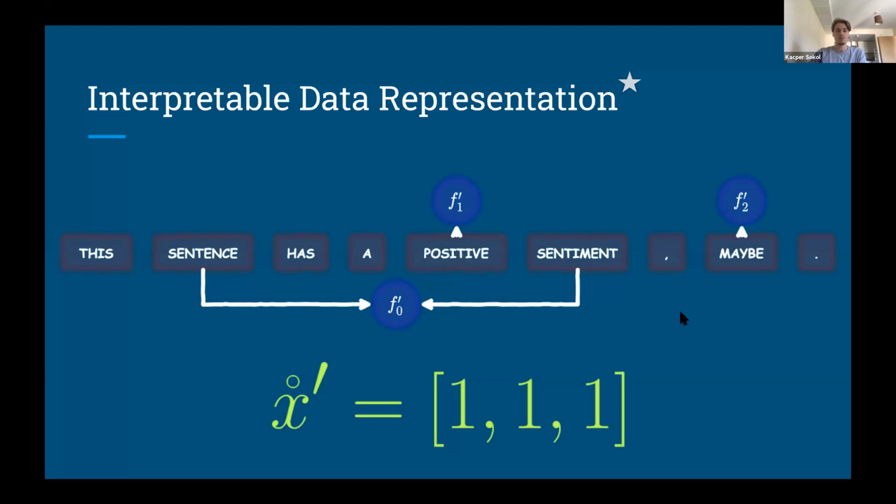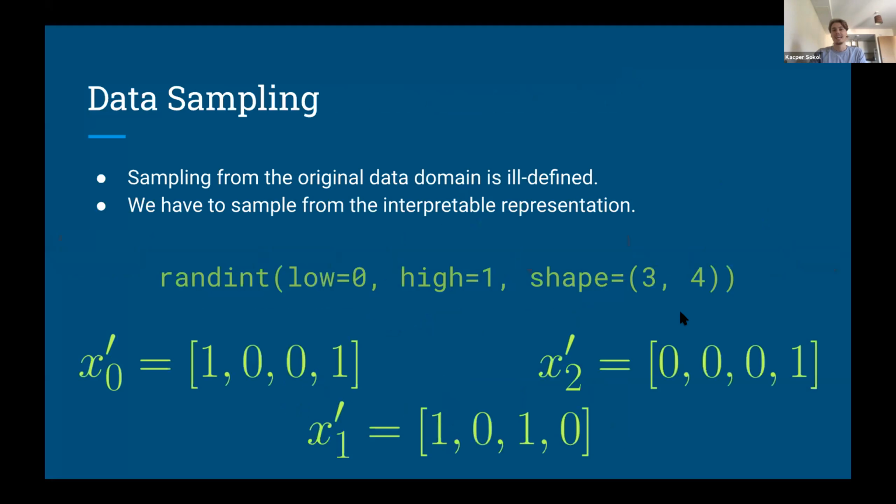So once we have that, what's next? Well, data sampling. It's not really possible to sample directly from text just because it's an ill-defined procedure. How do you do that? But fortunately, we have the interpretable data representation. So what we do, we just say, well, we have binary vectors of length 4, and let's just place a random 1 or 0 at every component, and that's our sampling procedure.